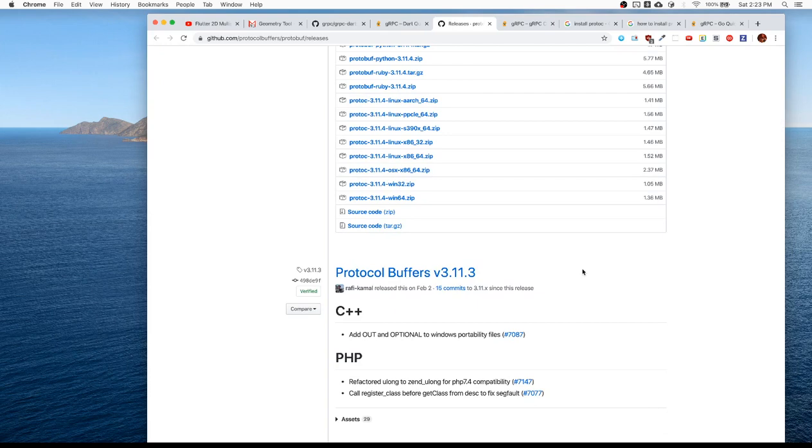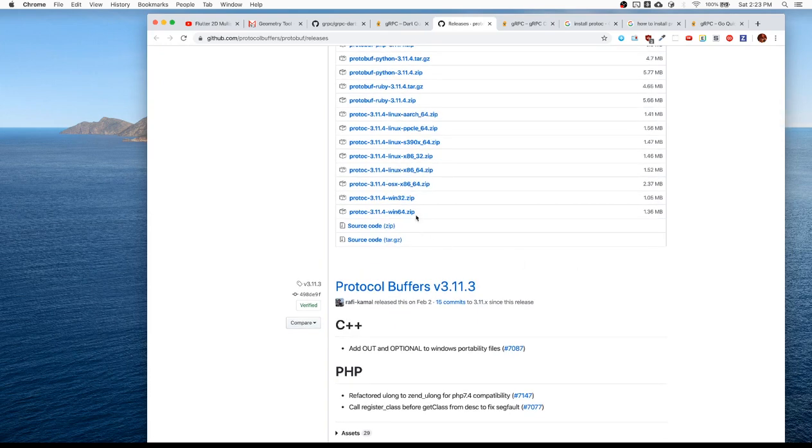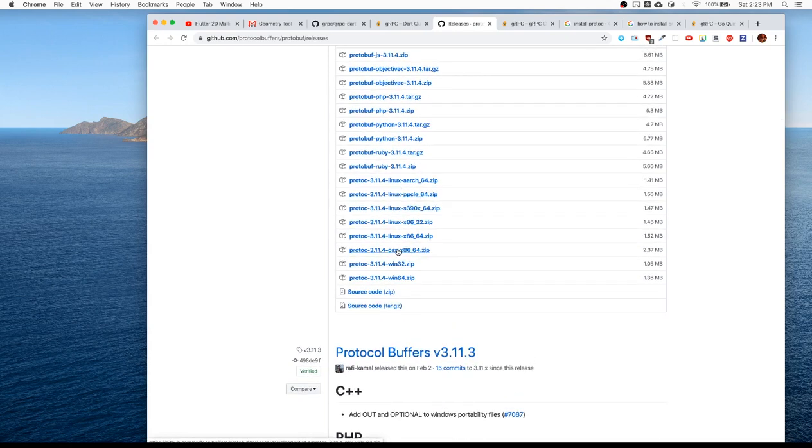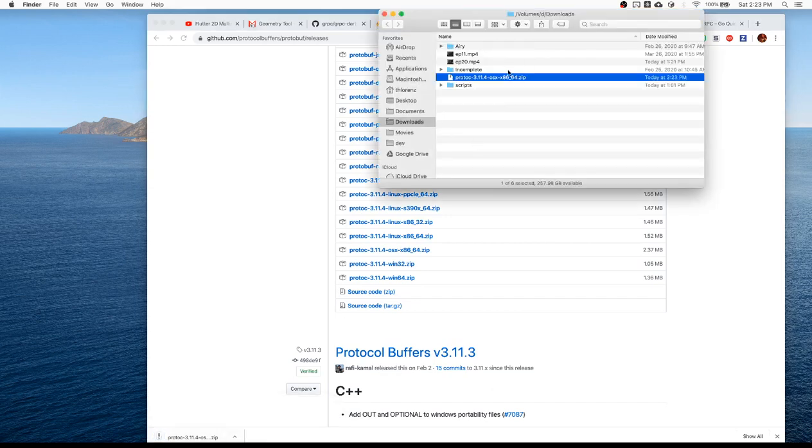So this is the OS X file. I think this is the only one. So we install that one. So I wonder where we want to put this. Let's unzip it for now. Let's see what's in there. Okay, so this is the one we want. So I'm going to rename this just to protoc.